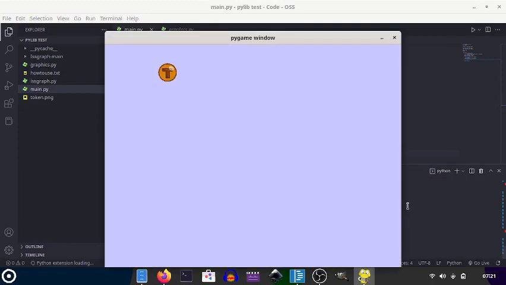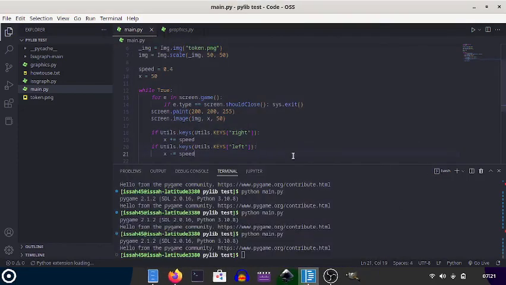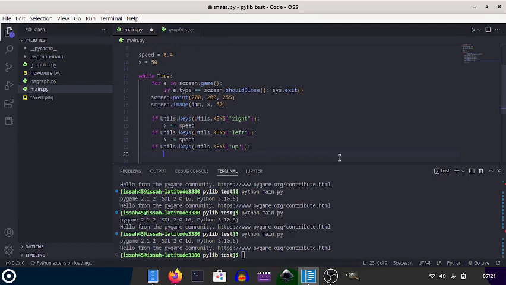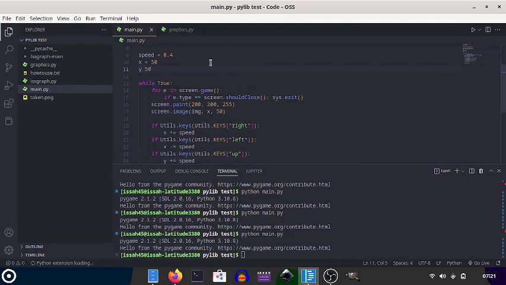Okay, so now left and right, we can move both of those, I guess. So I'm going to say if utils.keys up, I'm going to say y plus equals speed, but there is no y variable, so we're just going to create that as well.